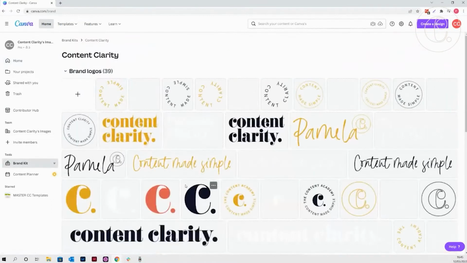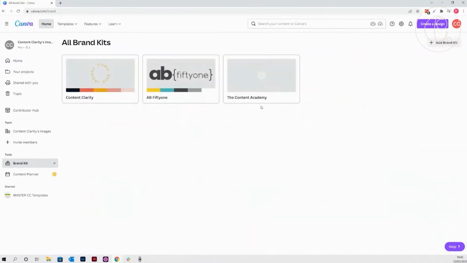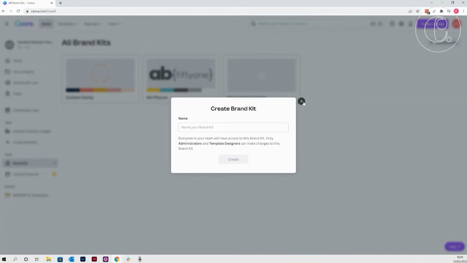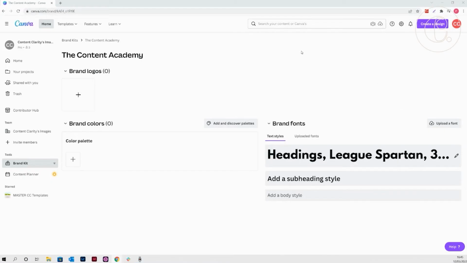Once you click into it, I've already got quite a few brand kits set up. You can see them all in here. You can easily choose to add a new one and obviously give it a name. So from within the brand kit section, there's a few different things that you can do to make your life so much easier on Canva. First up is brand logos, second is brand colors, and the third one is brand fonts.